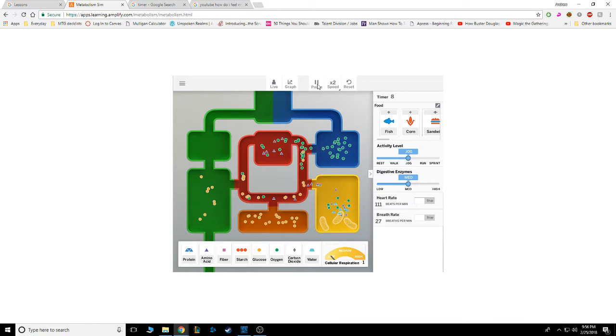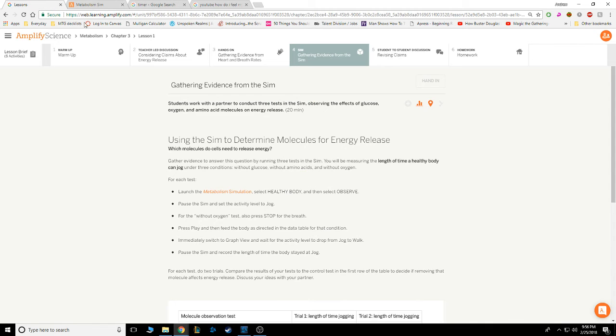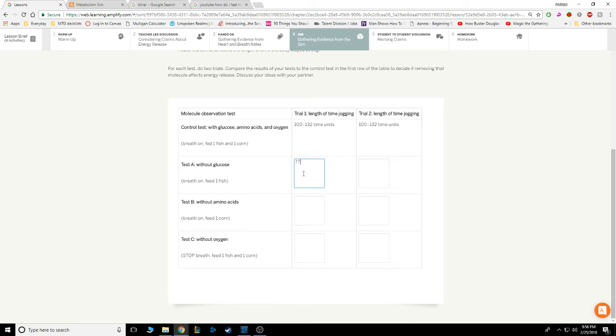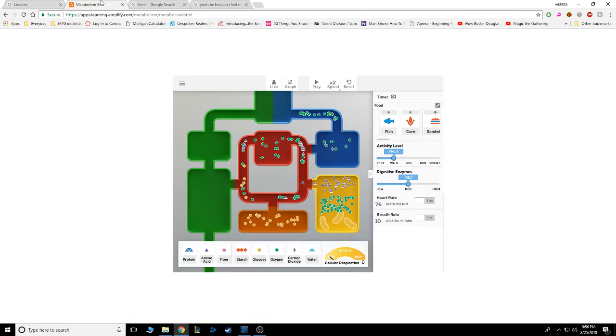I'll go ahead and start it like this, and I'll watch as they go. We'll notice they're still jogging this entire time because the activity level hasn't been changed. They also haven't gotten their fish, however, so I better feed them their fish now. It's okay if you wait a little bit, just don't wait too long. They're still jogging, things are moving along fine, and there we have an energy shortage. So if you notice, that was about 77 time units. I wasn't keeping perfect track because I was talking to you at the same time, but we stopped jogging after 77 time units. So I'd go back to my lesson, I would go here, and I'd put in 77 time units. And I'm going to go ahead and try this again.